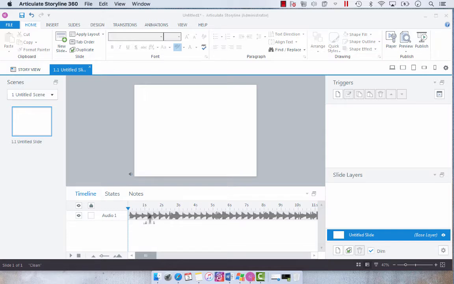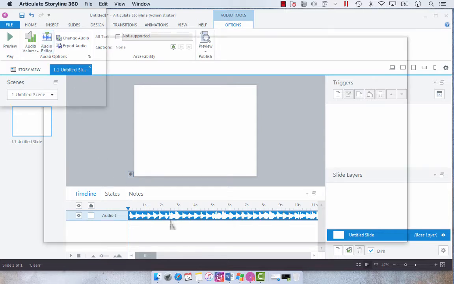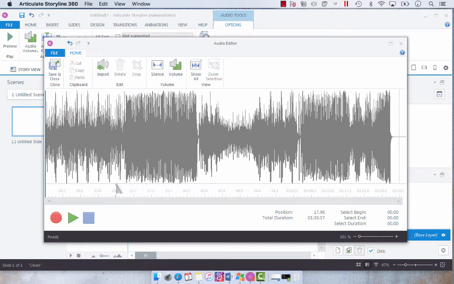So what we're going to do is I've added this audio track and I'm going to double click or select the audio editor from the Options tab for Audio Tools. So the first thing I wanted to do is take a look at the volume of this file. It looks very loud. If I play it, it's going to be a lot louder than I really want it to be.